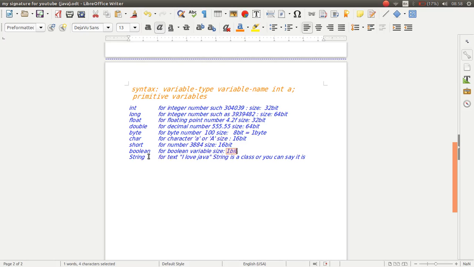String is not a primitive variable. This is an object, or a class, and it is used for strings. You always put your string inside double quotation marks. This is a string value. You should put your literal inside the double quotation. String is a class, or you can say it is an object.